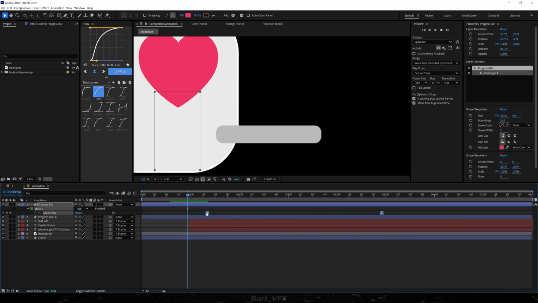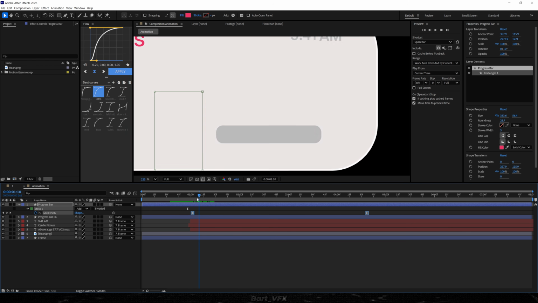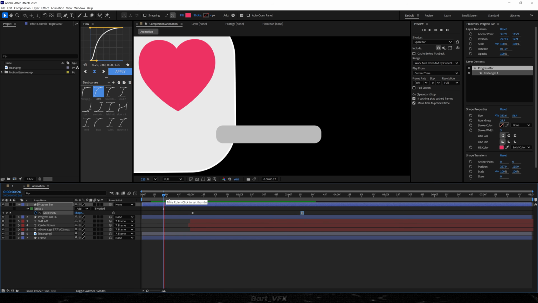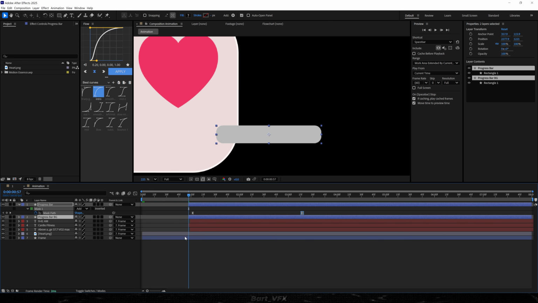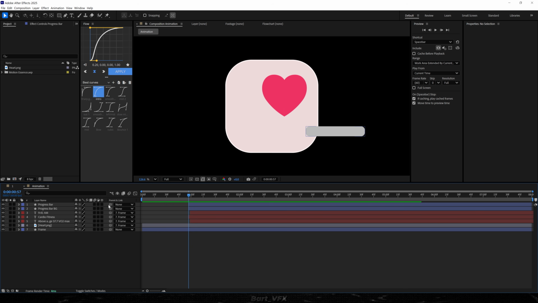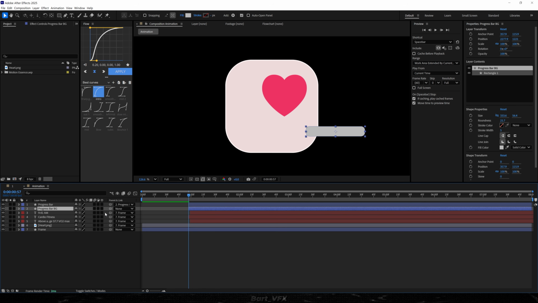Now what we want to do with this is make sure it starts somewhere here, and maybe it should be faster. Right, seems good to me. I'm gonna trim these layers to the position of the text, and I'm gonna attach our progress bar to the progress bar BG, and then progress bar BG is gonna be attached to our frame.